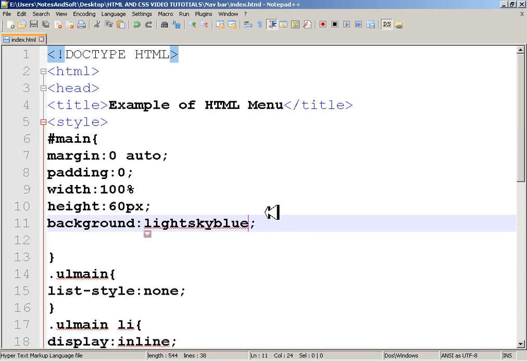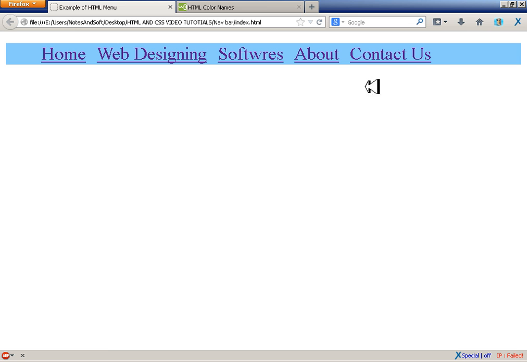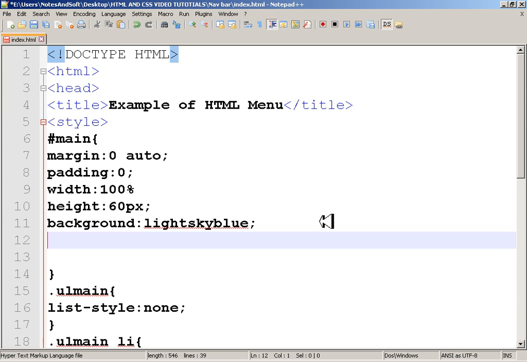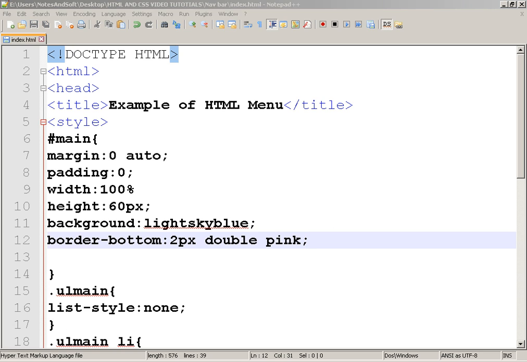So it appears a little bit dummy now. I'm going to improve that by first of all giving it a border in the bottom, and it should be about 2 pixels. Let it be double, and let it have the color pink. Save it.